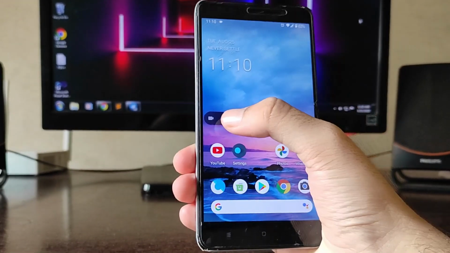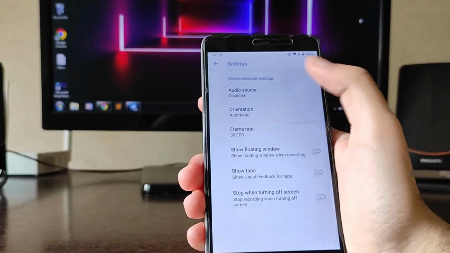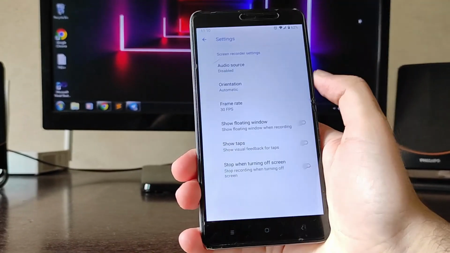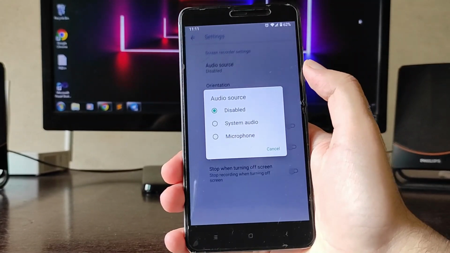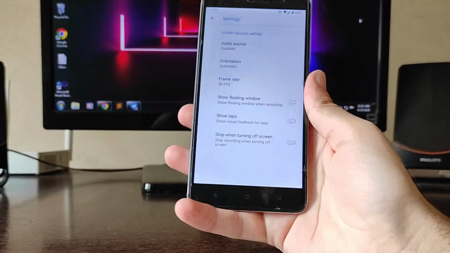The screen recorder option is available, which is also working. And in the settings, these are the options you get. You get the frame rate option, the orientation, and the audio source. You can record the system audio, and you can record the microphone audio also.